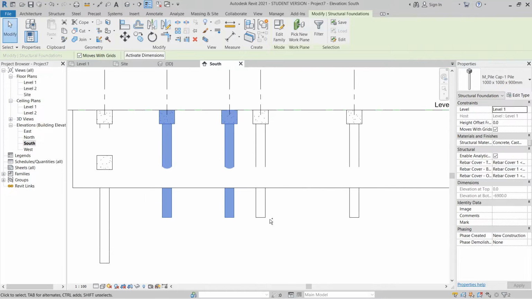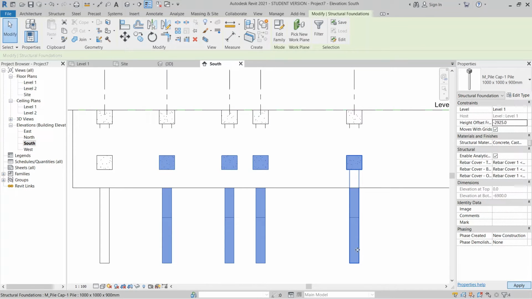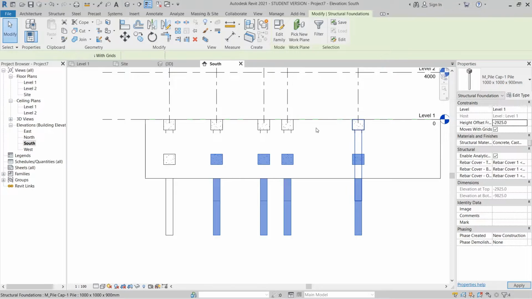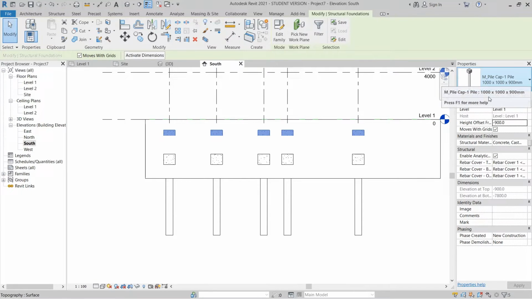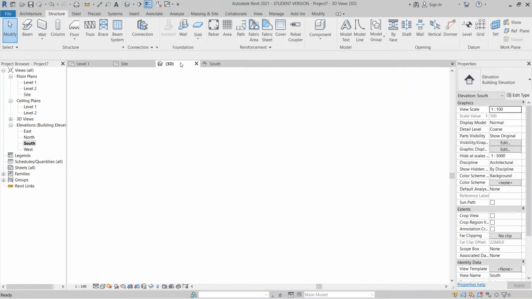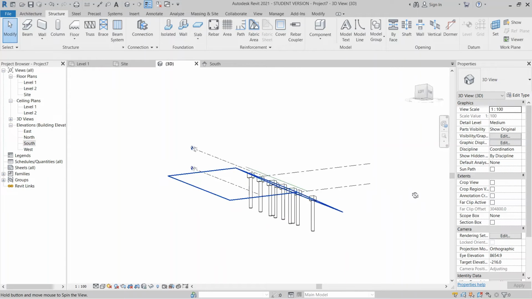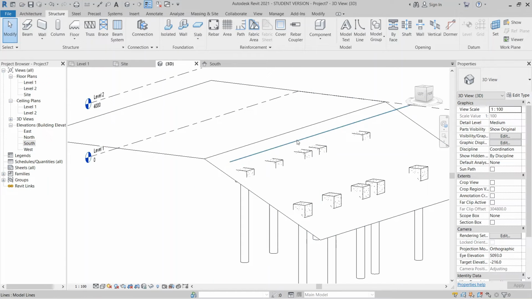I think it's 4 guy. Yes, it's 4 guy. Minus 2925, and this one I want to minus also, minus 900 because our depth is 900. Go to our 3D here. As you can see, it's perfect.